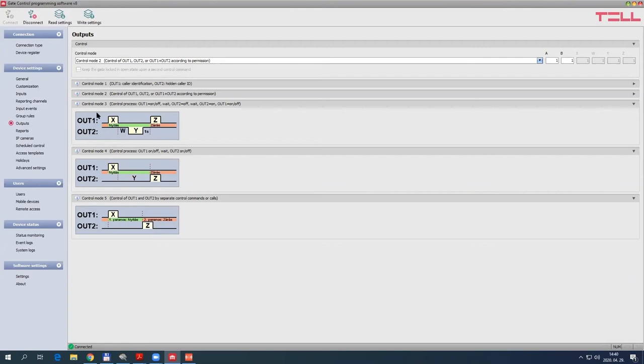Control mode number three can be used for control boards which require the opening and closing signal on the same input. So they have only one input, and when they receive an impulse, they will open the gate. On the next impulse, they will close the gate. In that case, you can connect output number one to the opening and closing input, and you can use output number two to keep the gate open for a period of time, which you can configure here in the settings.